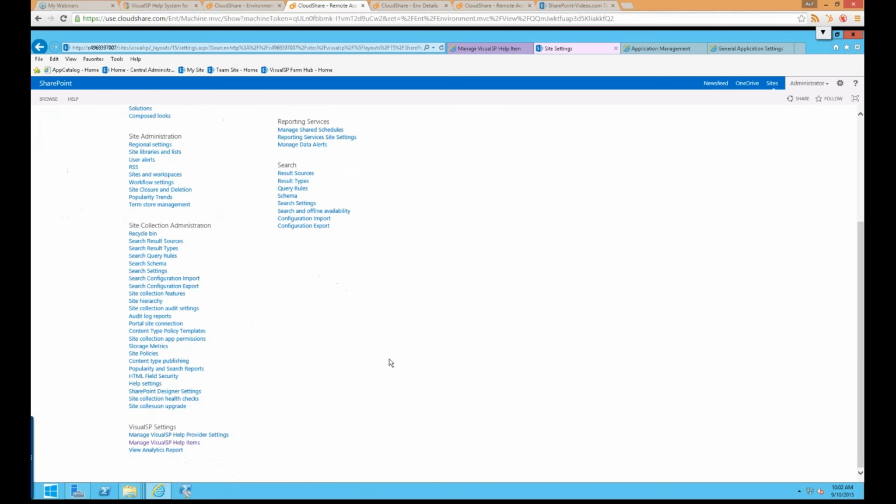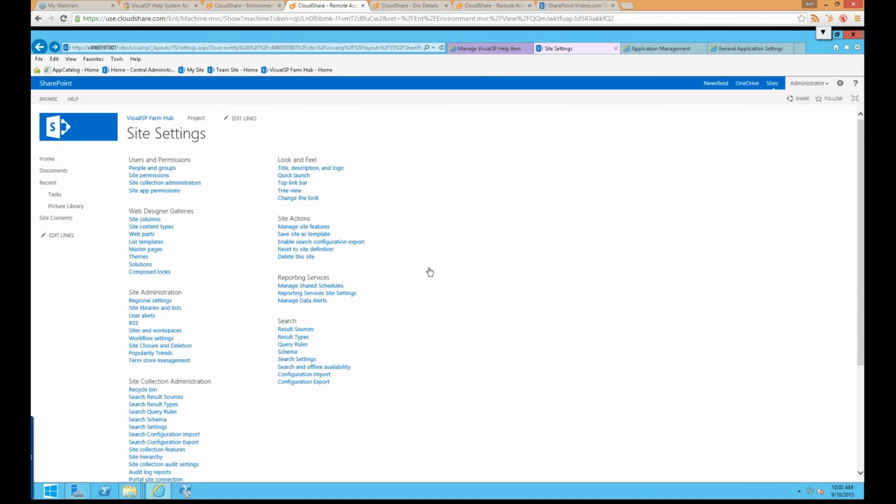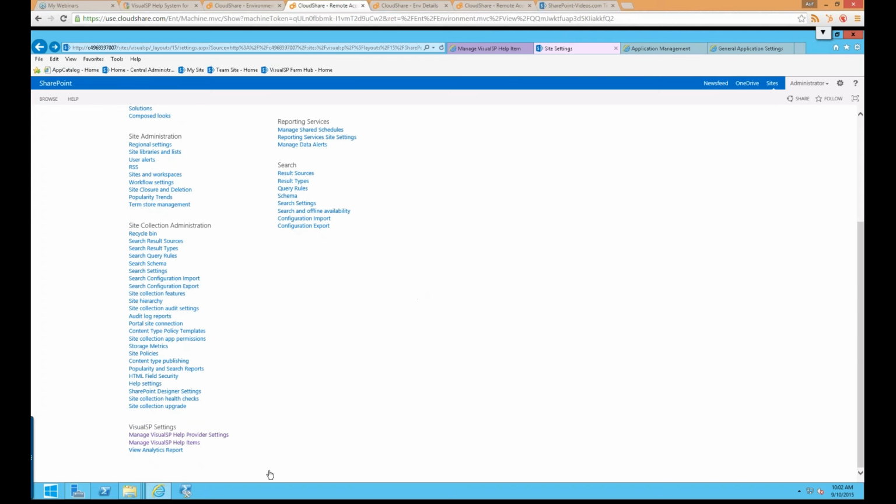And the way that works, I'll quickly show you here, is Site Settings. You go into Manage VisualSP Help Provider Settings. Now I'm currently on the hub, so it doesn't give me that option. But if I was not at a hub, if I was at a different site, then it would give me an option right here saying, hey, disinherit this site and I want to have its own help items. And then you can copy the help items also from the hub if you wanted to and go from there. But a lot of good stuff like that you could do to go forward.